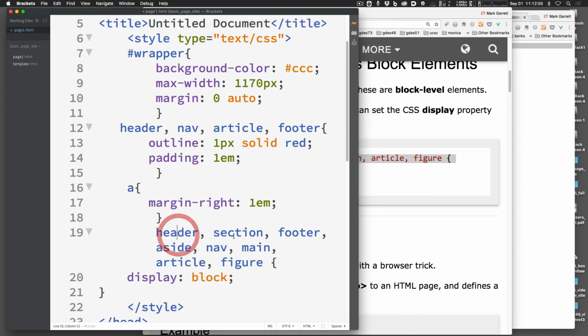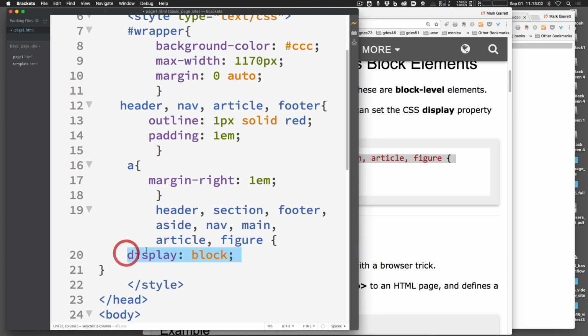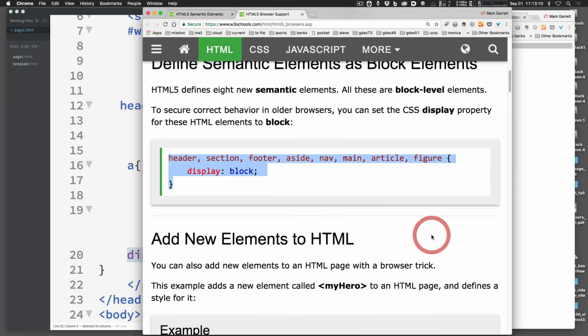So this says headers, section, footers, asides, navs, main, containers, article, and figures are all going to display as blocks. So that will help tell older browsers that I want those to be block elements if they don't understand it. So that usually is older versions of IE.